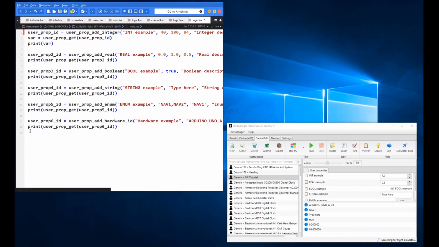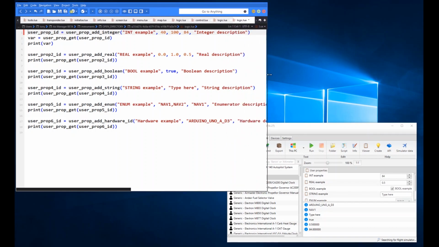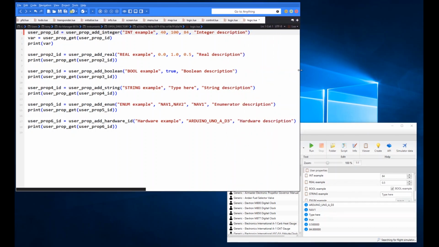You can see I've got examples of all the different user properties here that we were just looking at there on the wiki page. And so we'll start with the int one and do them in the order that they appear on the API page. So the first one then we have is int, and what I've got here is I've got my min value set to 40 and I've got my maximum value set to 100, and my default value is going to be 84, and I'm just literally going to call it int example and integer description.